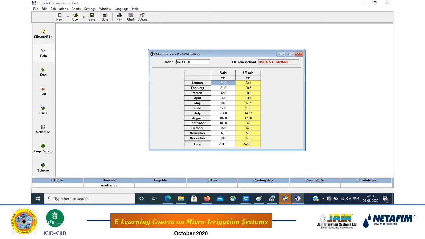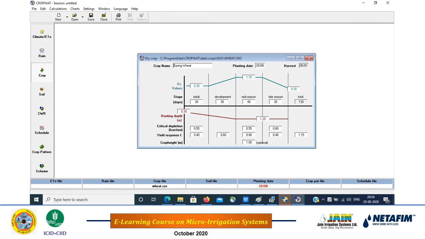Next we move to the crop. When you click crop, you have one open, and when you open this data, there is a lot of crop data available in the CropVet software itself. Based on the crop which you pick, it would provide the data, and accordingly one by one you can pick up all the crops for which you have to compute your data.